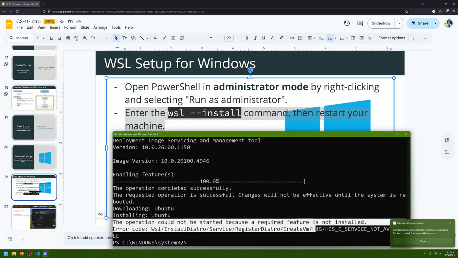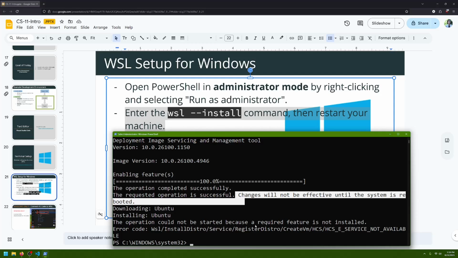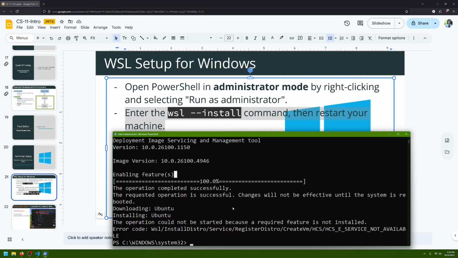There is a little error message right here. This is saying that a required feature was not installed. But it looks like this command did enable that feature. So we're probably going to have to reboot the machine. All right, reboot the machine and then reinstall it. Just because I didn't have a feature on and it looks like it turned it on for me already. So let me go ahead and reboot and reinstall it. Okay, be right back.